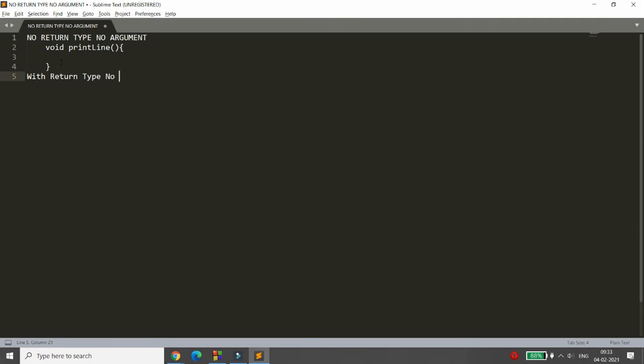The second variety we have seen is with return type and no argument. For example, I am writing the function integer get square, but I am not passing any argument. I am simply returning a value, for example 5 into 5, but it will be static. So this function will always return the same value, that is 25.